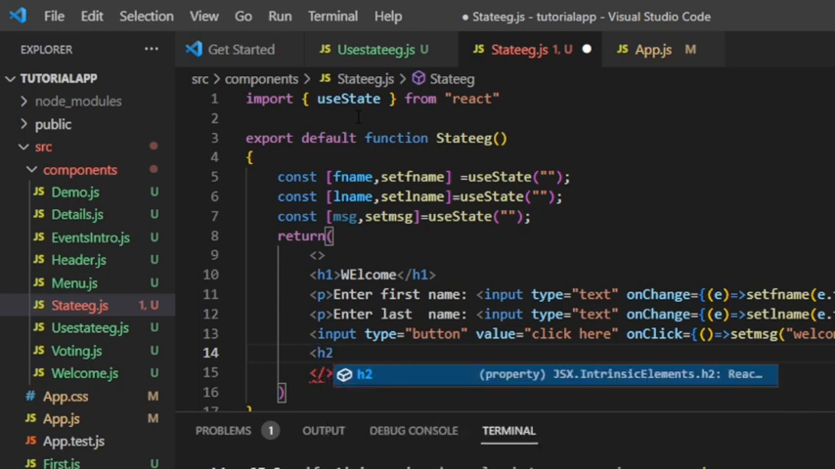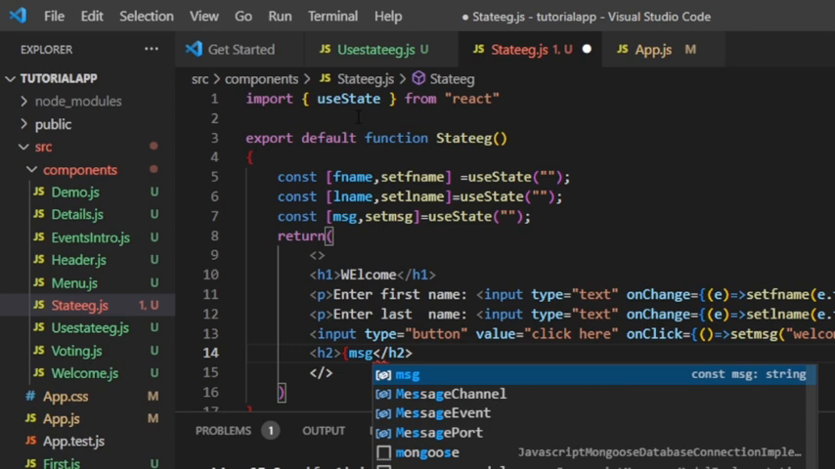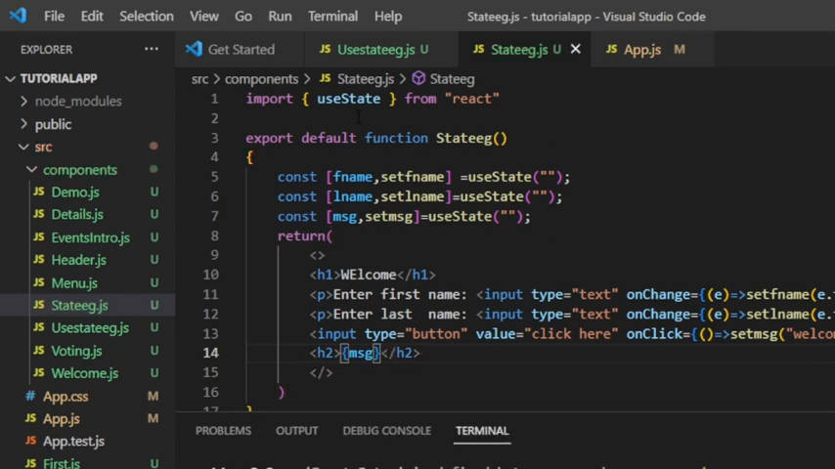Over here below this let me just take a heading h2, and inside this I will pass the value of message. So what will happen, first time the values of fname and lname are blank and the value of message is blank as well, so nothing will come inside this h2, right? After that, when the user puts something inside the text boxes, their onChange event will fire, and correspondingly it will set the value of fname and lname.